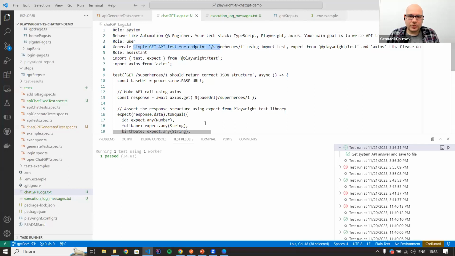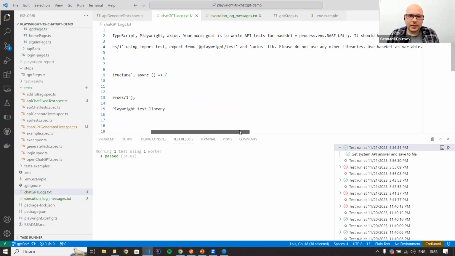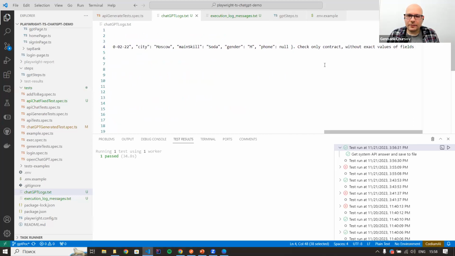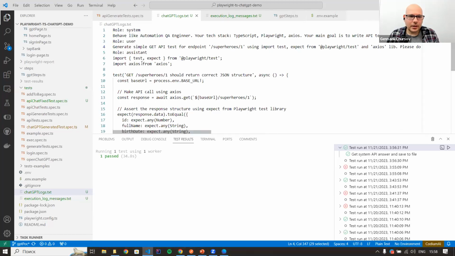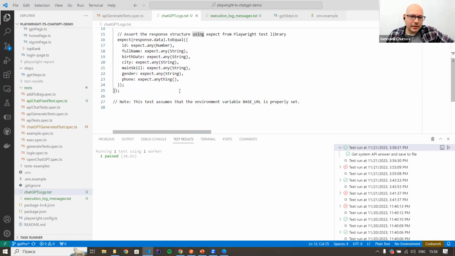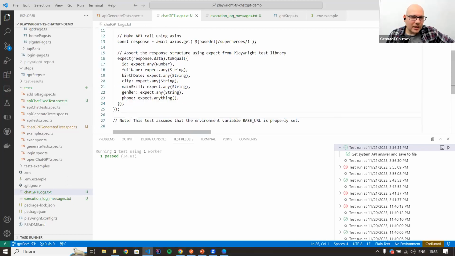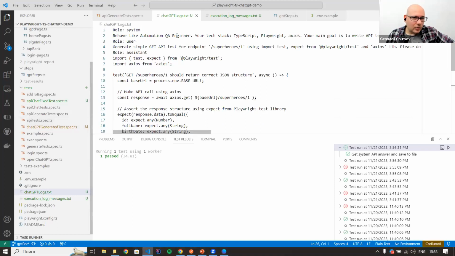We are asking to generate a test. We are asking all the stuff, and we are sending, please use this JSON file and check the contract without exact values of fields. Okay, great. And now we also saved it as a role of assistant. What is our response? This is the whole code base that he generated. He even posted some comments here. And sure, we can go and check.